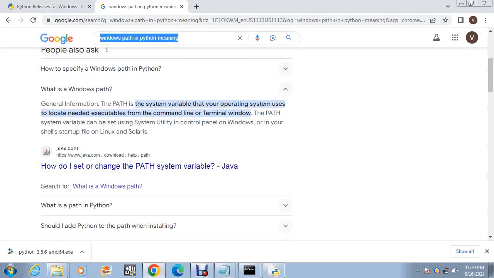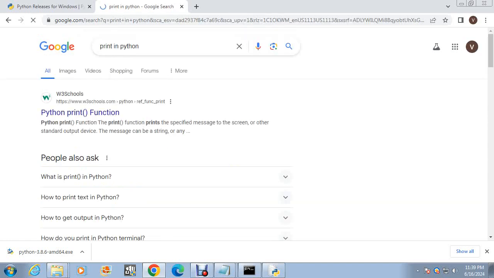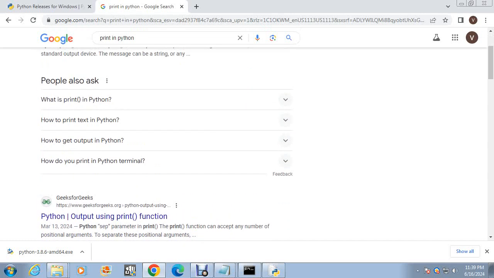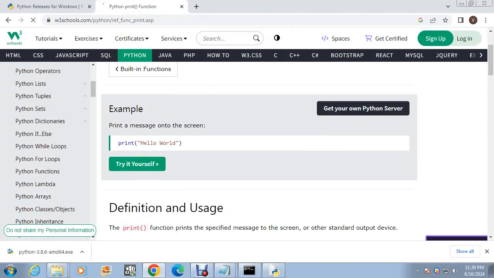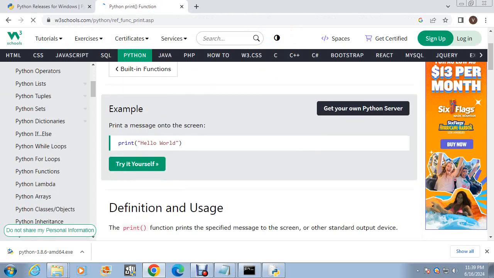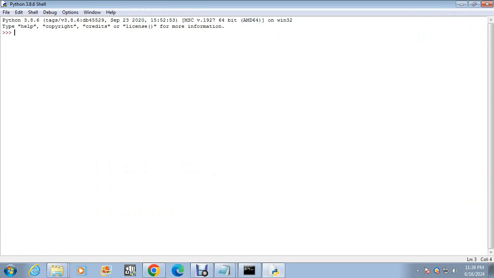So what do you want to do? Let's try something in Python. Let's do a print in Python. It's the print function. If you want to say hello world, if you want to output that, you use print hello world. Okay, so let's see. Print hello world.